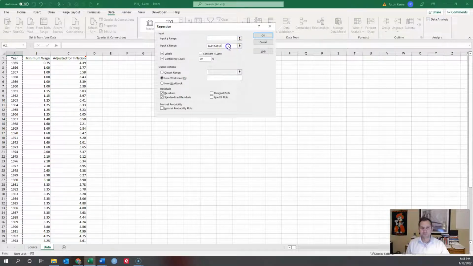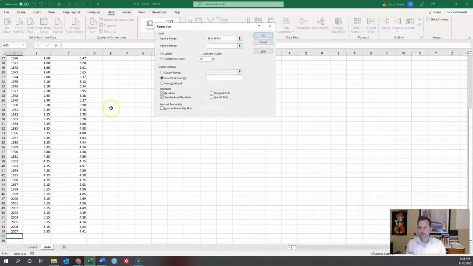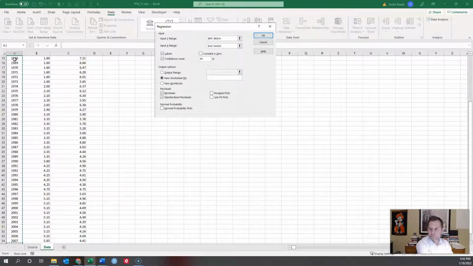I'm just going to delete it out. And so let's go to the dependent variable, wage. We're trying to predict wage. Shift, control down arrow. The X, or independent predictor. Okay, we're going to create a new sheet. Look at the residuals and OK.